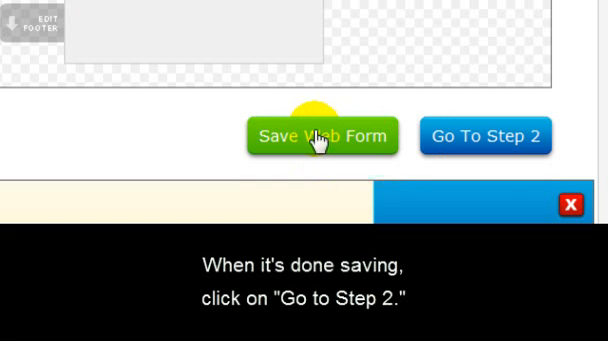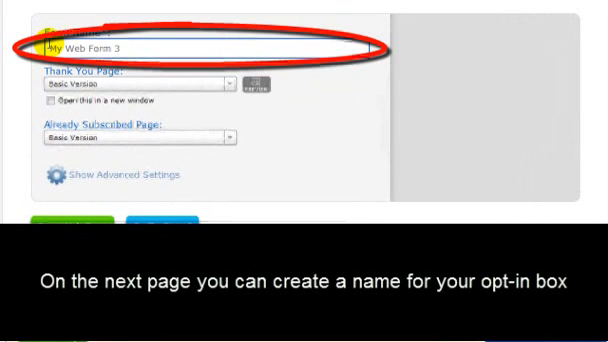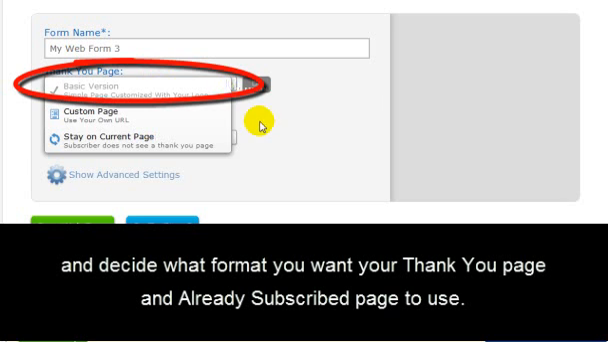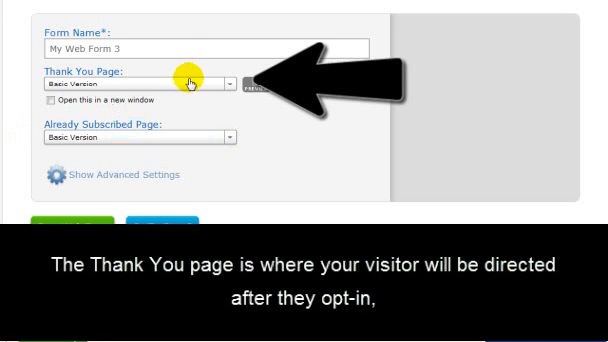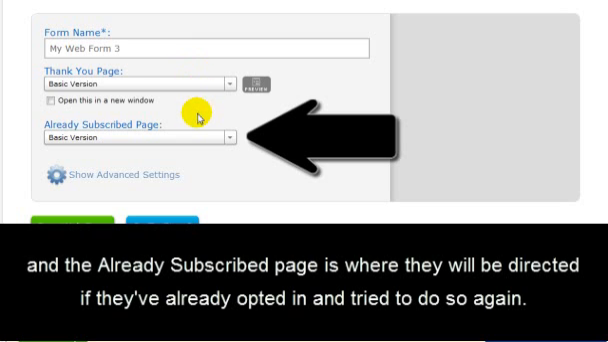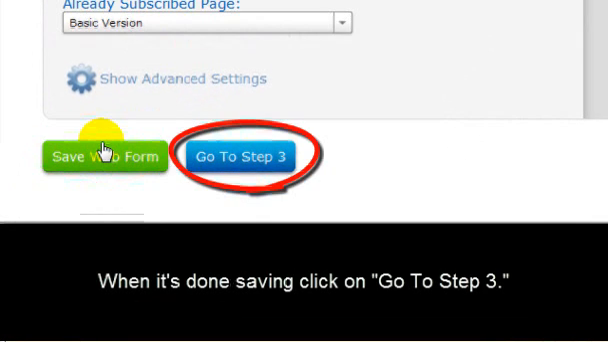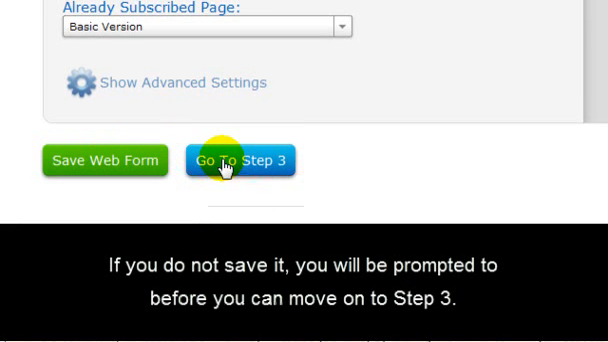Now that you have that saved, you're going to go ahead and go to Step 2. Now on this page, you can create a name for your opt-in box right here and decide what format you want your thank you page and your already subscribed page to use. The thank you page is where your visitor will be directed after they opt in, and the already subscribed page is where they will be directed if they already opted in and tried to do so again. Now when you're ready, click Save Web Form, and when it's done saving, click on Go to Step 3. If you do not save it, you will be prompted to before you can move on to Step 3.